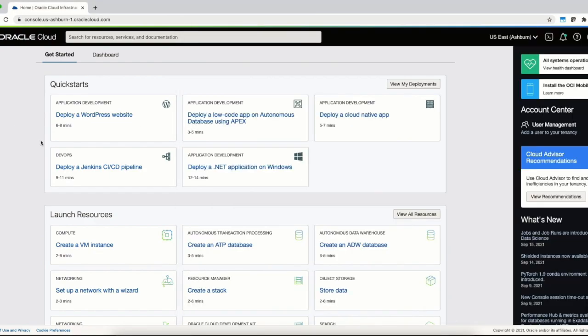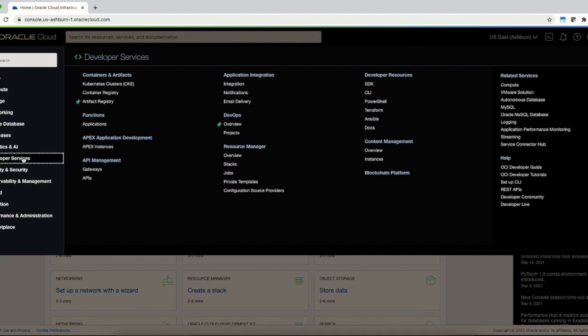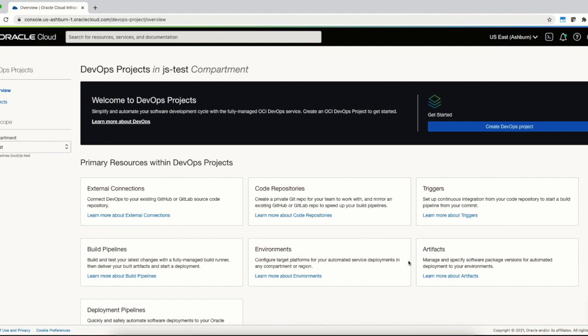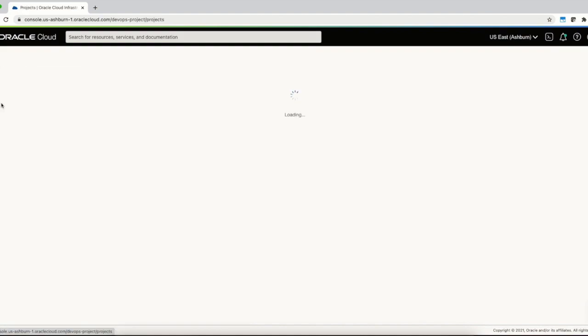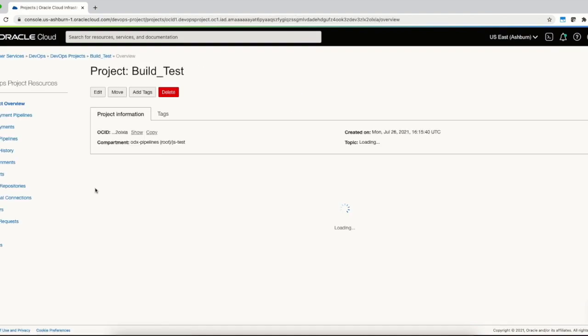All right, so let's navigate over. I pushed that change. Let's go take a look. First we get to the DevOps service over here in Developer Services. All of the resources that we need to fully automate our CI/CD pipeline are in a DevOps project, which makes it easier for you to share them with your team. I've already created a project, and so we'll head over there.